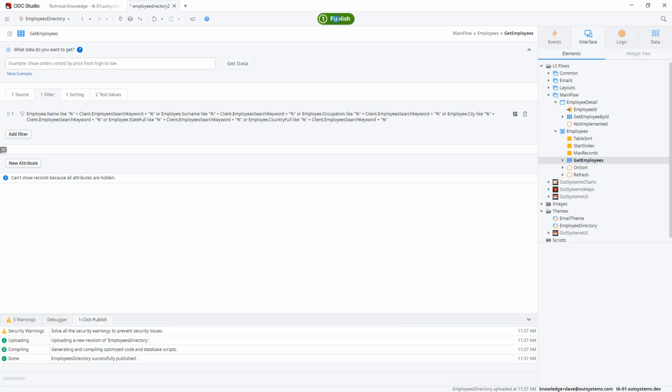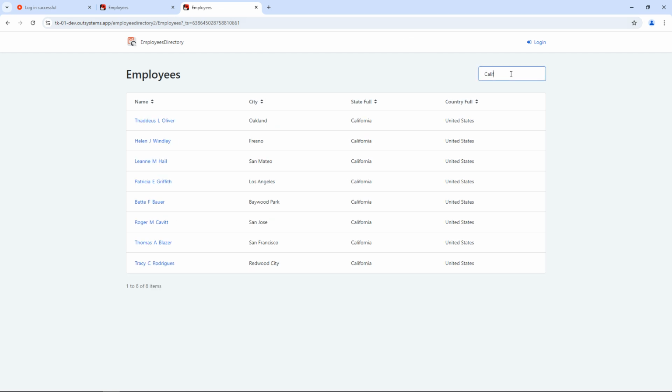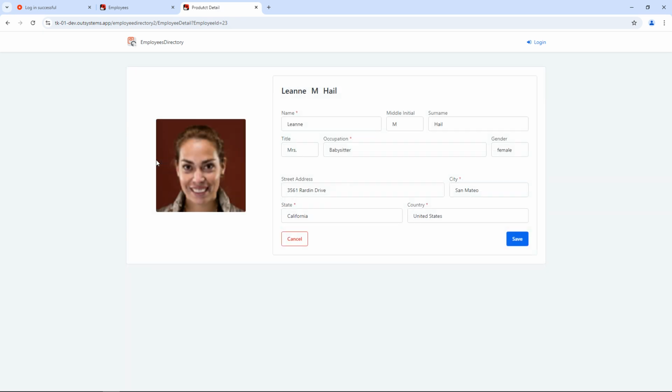Let us publish the changes, and then test it on the browser. Setting a search keyword will immediately refresh the list of employees. Selecting an employee will navigate to the Details screen.